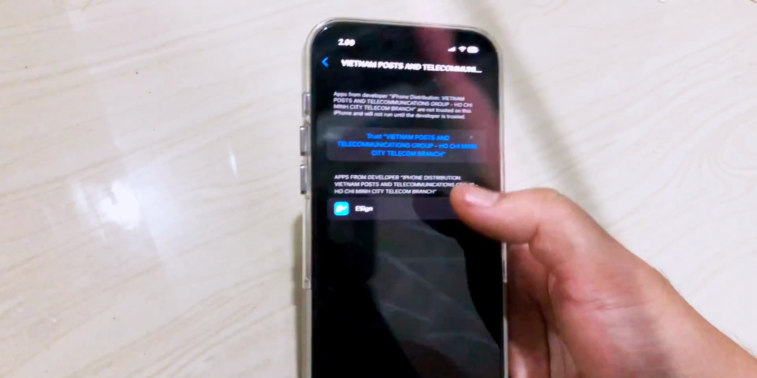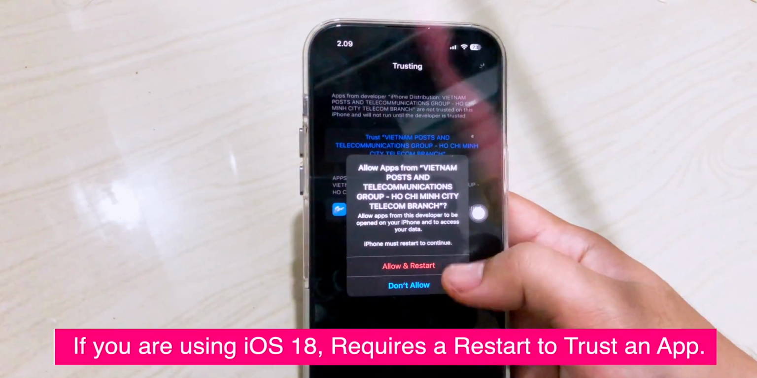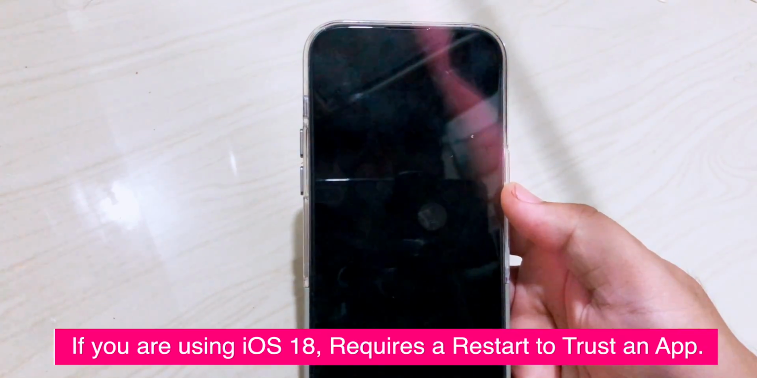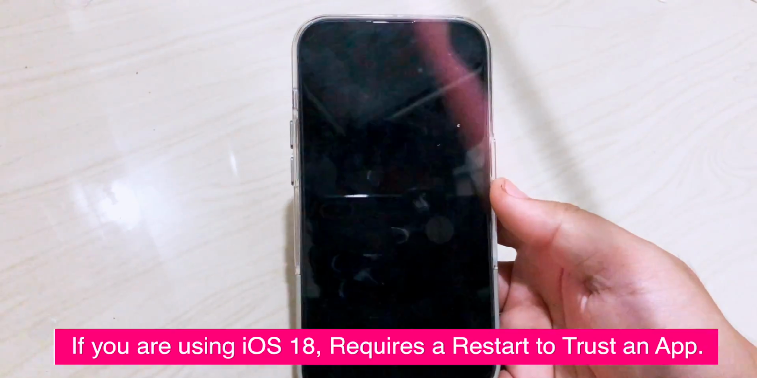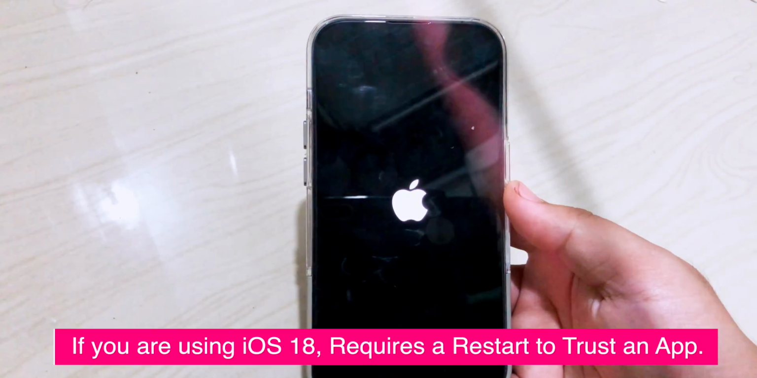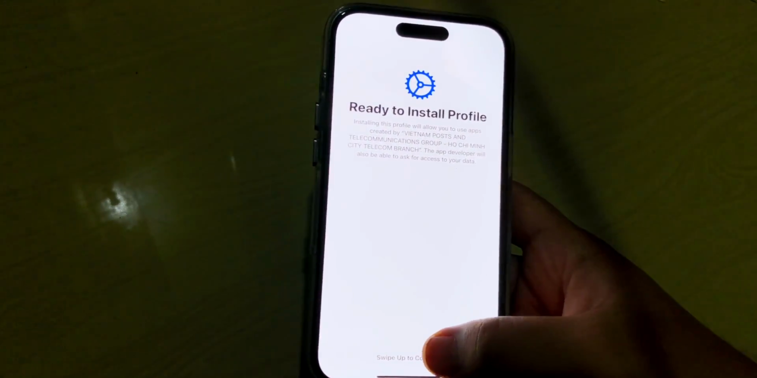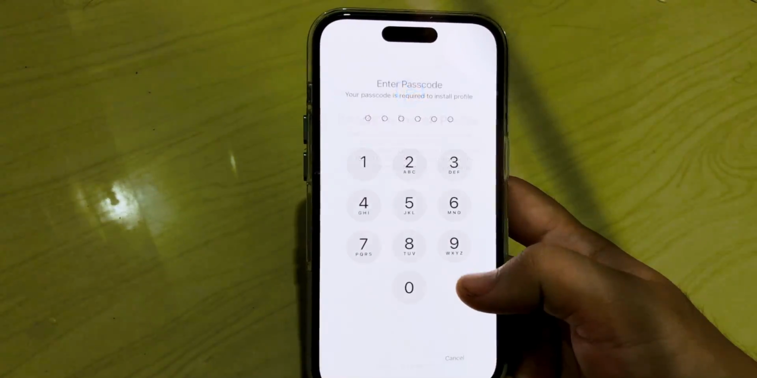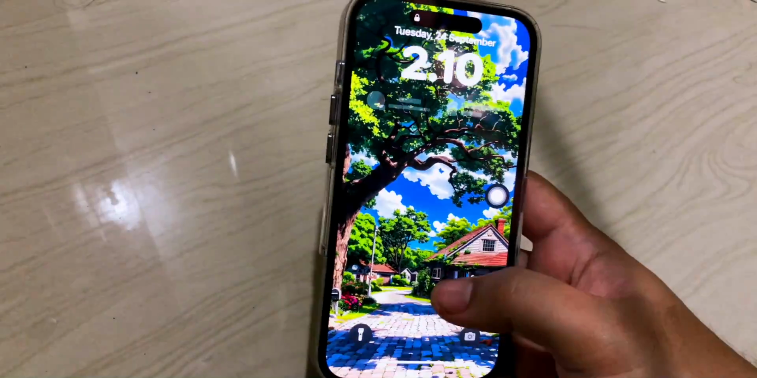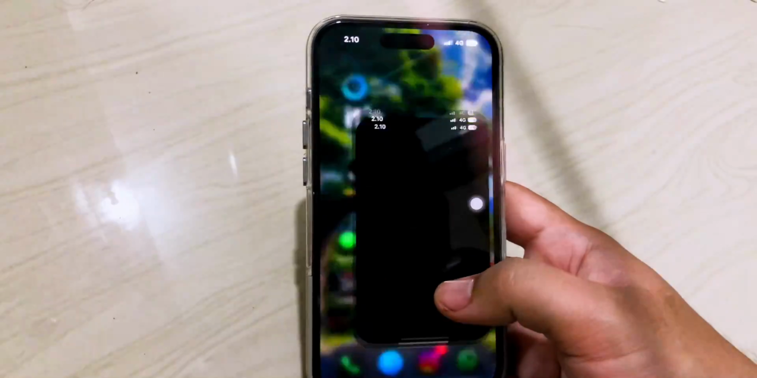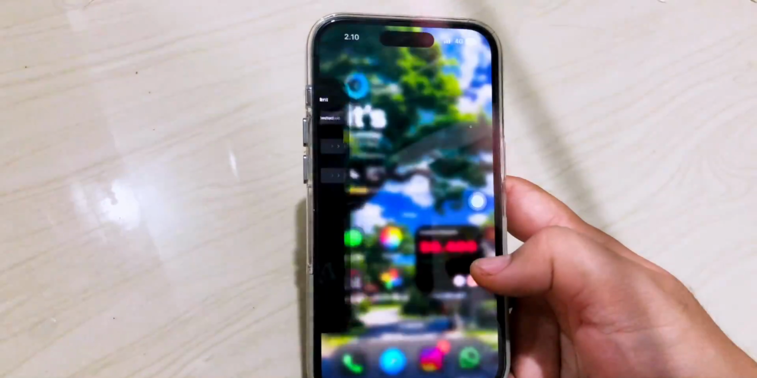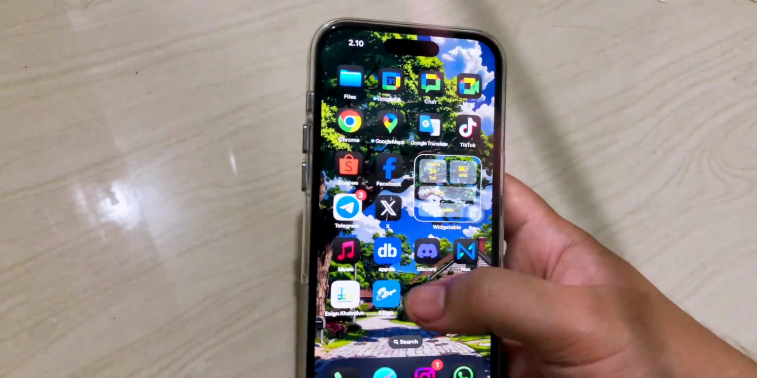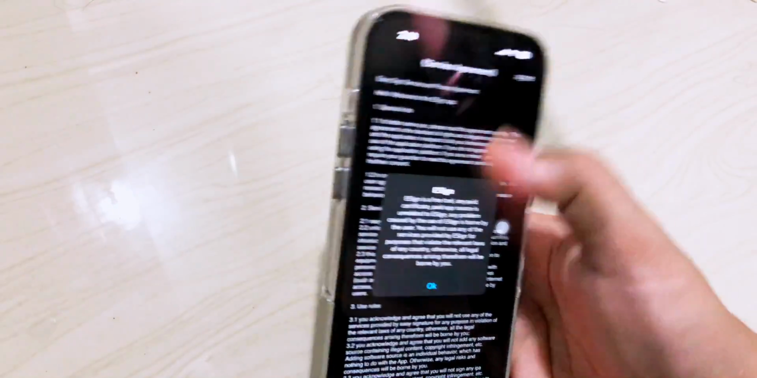And click Trust. If you're using iOS 18, you must restart your device to allow and trust the ESign. If you're using lower than iOS 17, you can click Trust without restarting. In this case, I'm using iOS 18, so I will restart my device to trust the ESign app. When the device restarts, input the passcode and ESign has been successfully trusted. And now you can open the ESign app. Launch ESign.